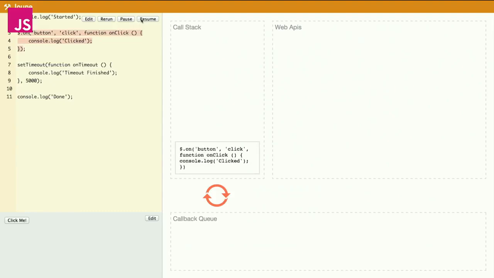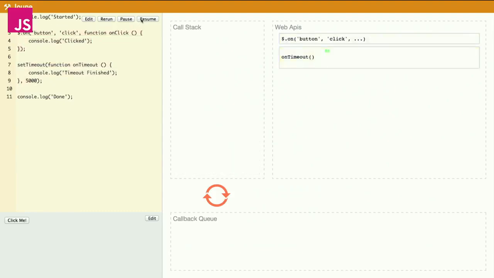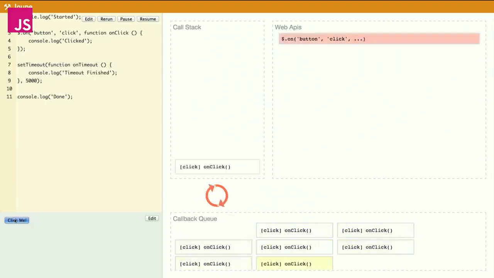So add a DOM API, add a timeout. Timeout's going to count down. Code's going to continue to run. Pushes the callback onto the queue, which runs the console.log, and we're done. If I click on here, then it's going to trigger the web API, queue the callback for the click, and run it. If I click 100 times, we can see what happens, right?